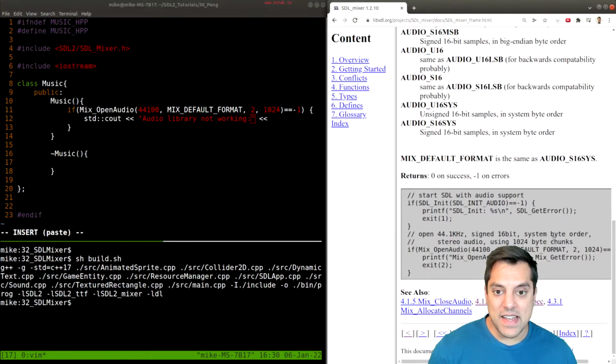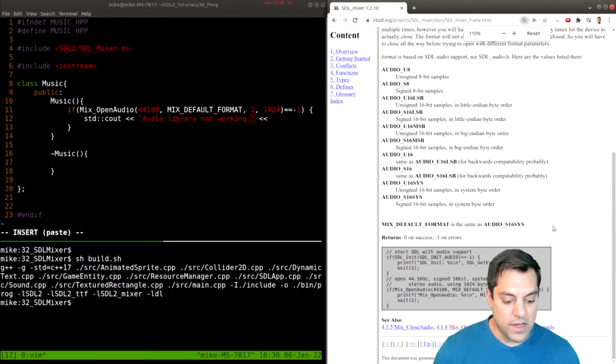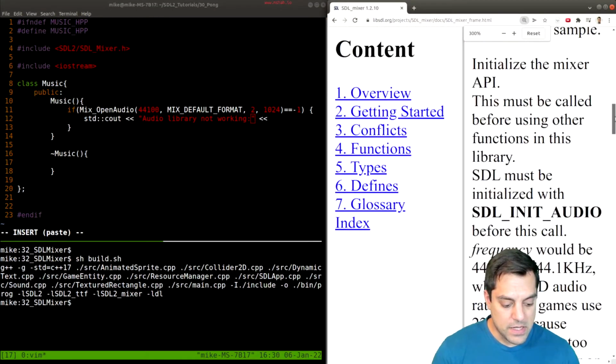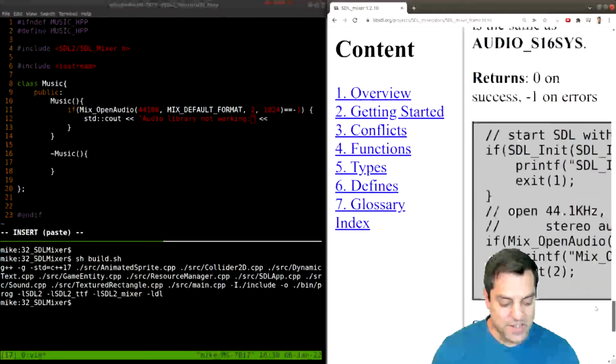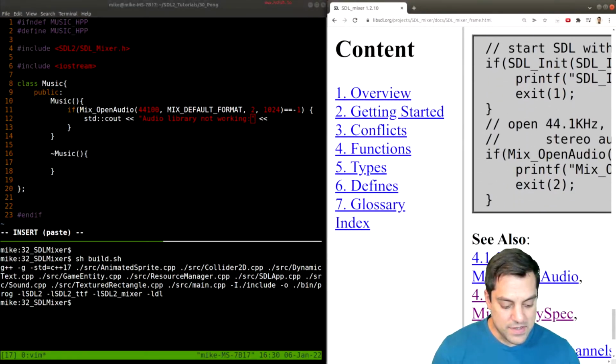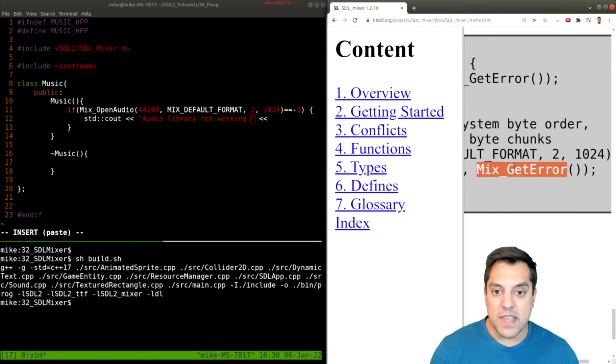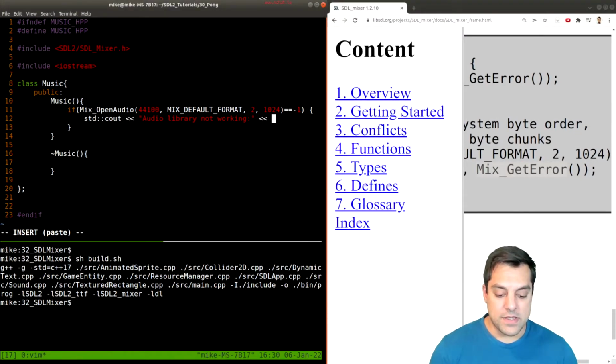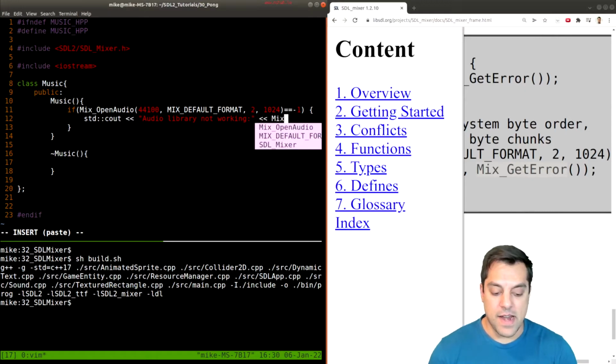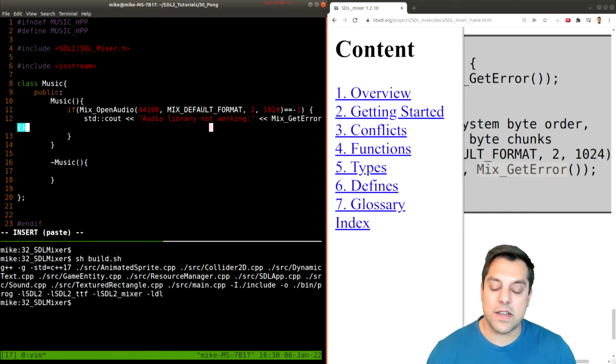So anytime that we have a new library here, we'll make this a little bit bigger and I'll scroll down here just so you can see it on the screen. It's good to be able to know how to get errors from that library. So in this case, it is mix error. And that's not to be mistaken with the SDL get error. Again, this is a different function because it's a different library here.